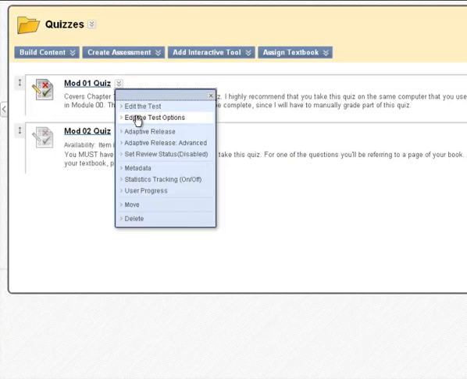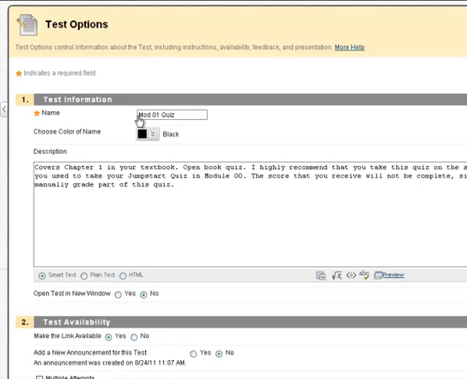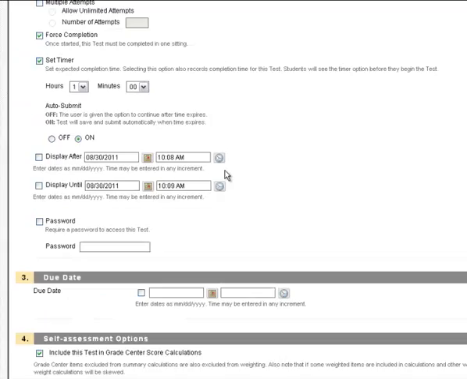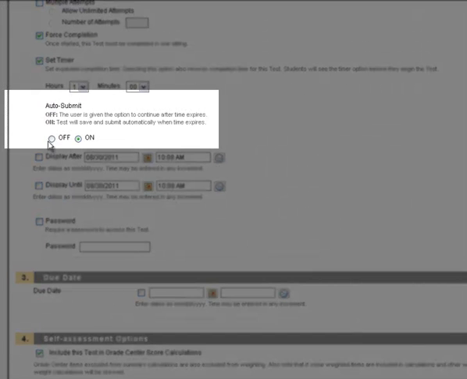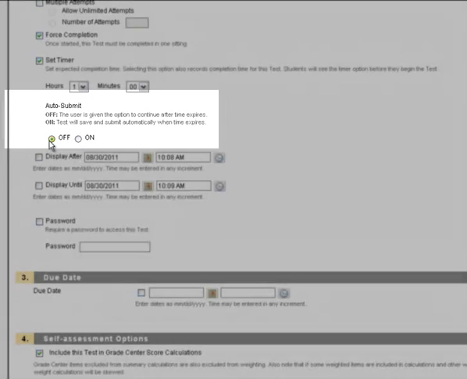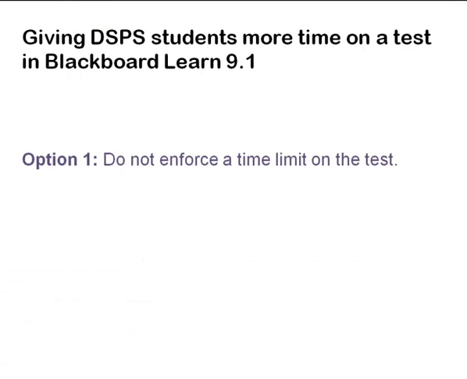Turning auto submit to off allows students to continue in the test after the time expires. This of course means that all students, including the DSPS students, can take more time on the test. So in some cases this is not the ideal option.